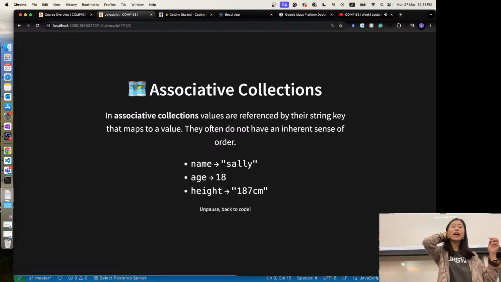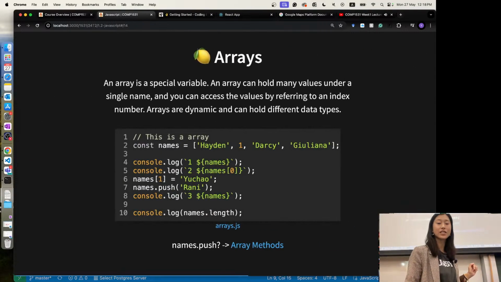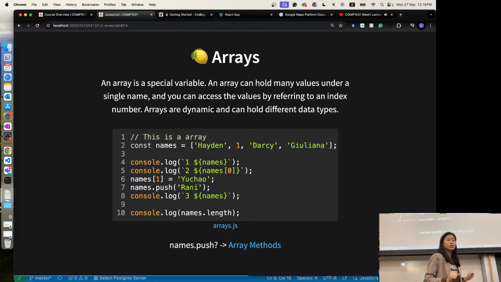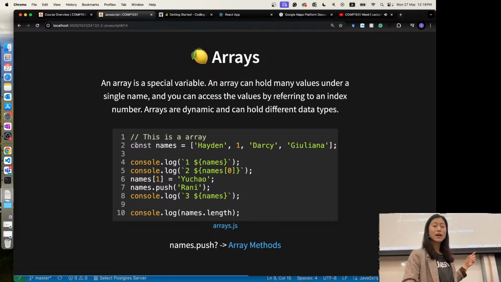They do not have an inherent sense of order, so we can move them around. We can move age first, and then name second, and still height the last. So these are two ways of data collections. And we can say that an array is a special variable that can hold multiple values under a single name. For example, this one, the variable name is names, and it's an array. Within that, there are multiple values: Hayden, 1, Darcy, Angelina.